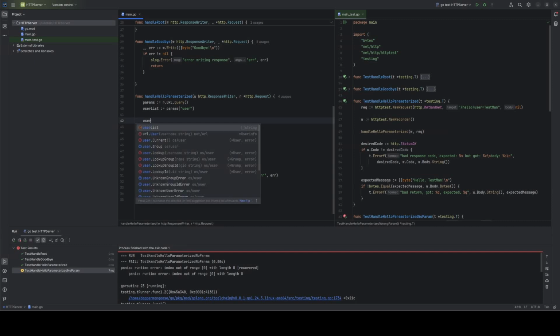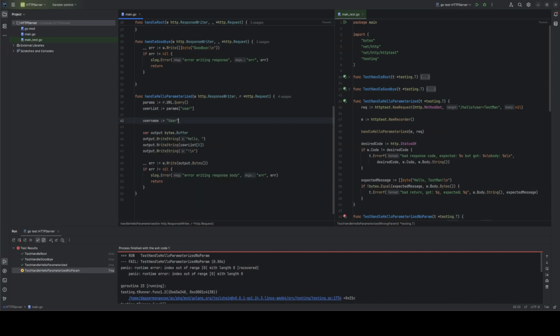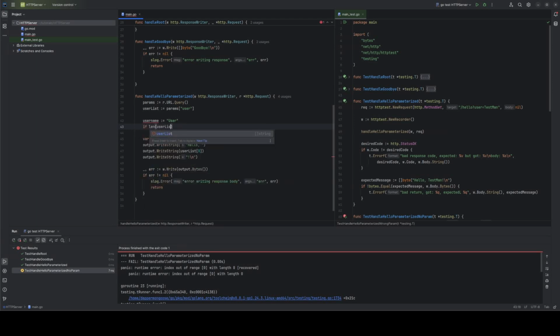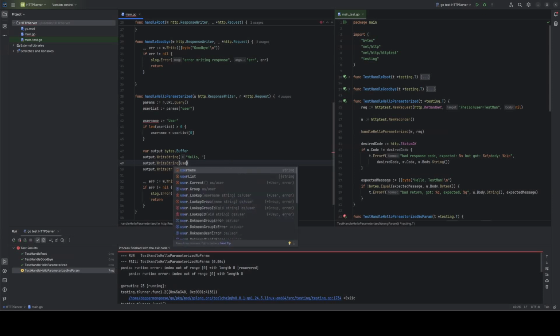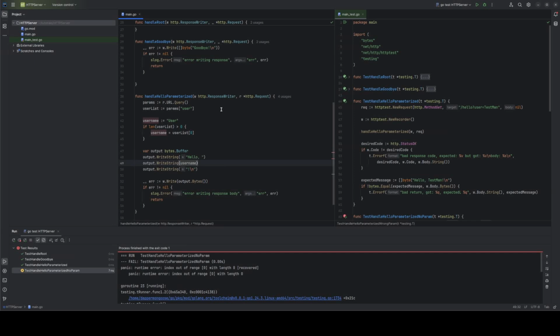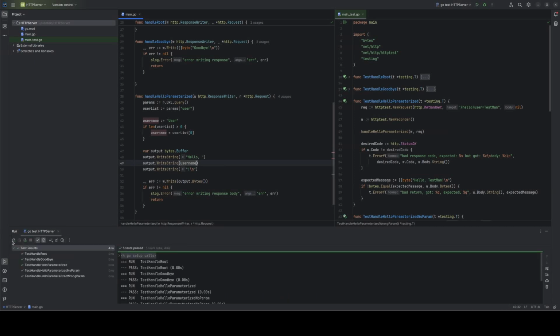In order to do so, let's set a variable with our username as the default. Now let's check our parameter length. I will just say if it's greater than 0, we'll overwrite the username variable that we just set up with the value stored in the first index of the list. Down here, we now need to send back that username. And then let's run our test again. And as you can see, everything is passing.